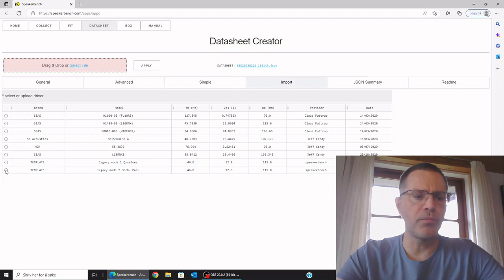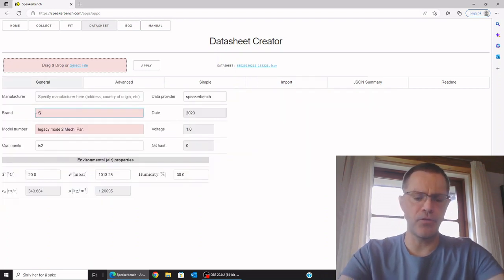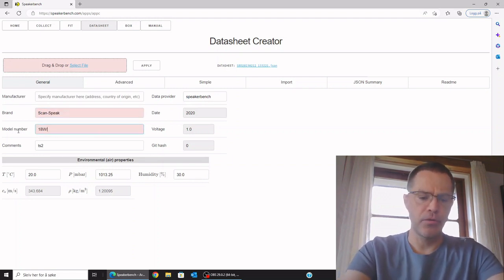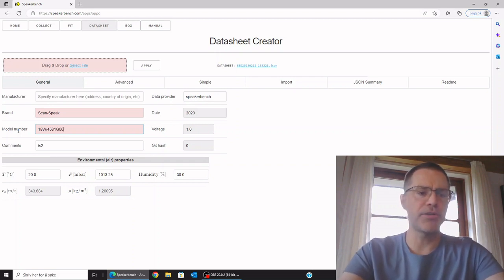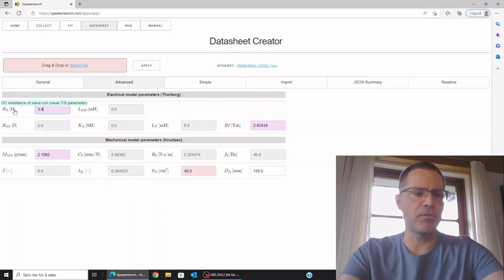But let me try to push this one into the datasheet creator. And you can see that it now goes into legacy mode here. Now we are ready to enter the parameters that we would like to work with. In my case, I have just chosen a ScanSpeak 18W/4531G00 as an example. You can also modify the parameters down here if you like. And then we move on to the other tabs and start specifying the parameters of the driver.